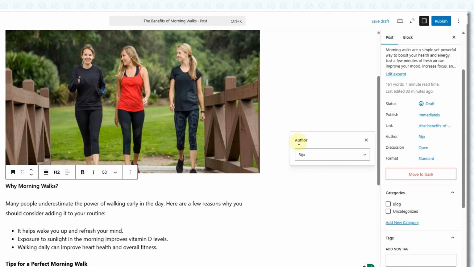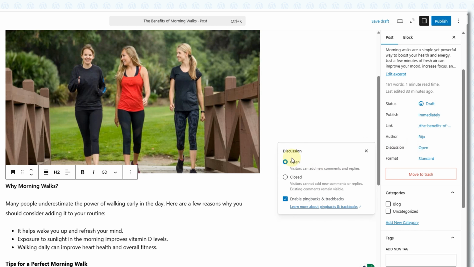If multiple people write on your site, you can select an author from the drop-down menu. I only have one author right now and that is me, so selecting it. Next, the discussion tab. That is basically the comments tab. It is set to open by default. That means visitors can comment on your post. And if you don't want it, just select the closed option.